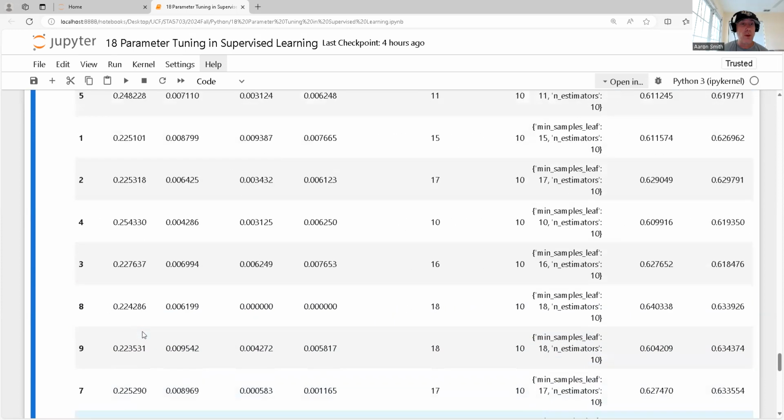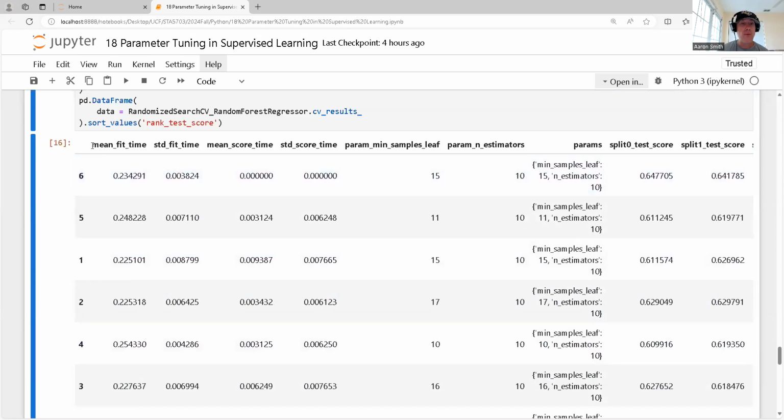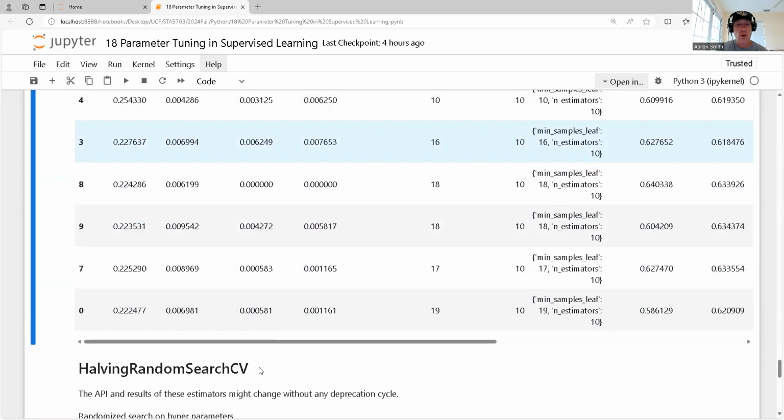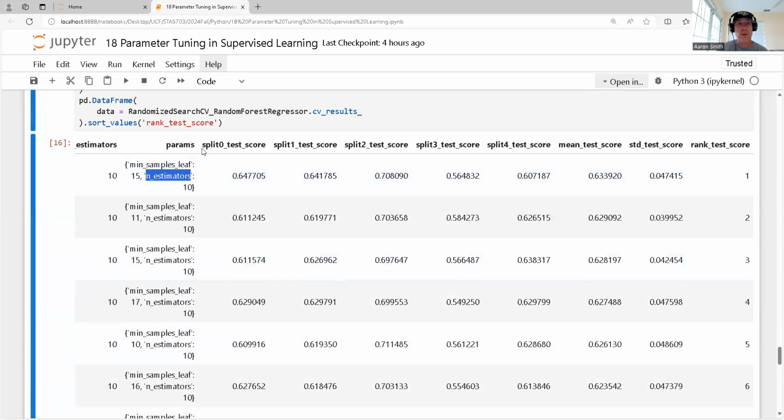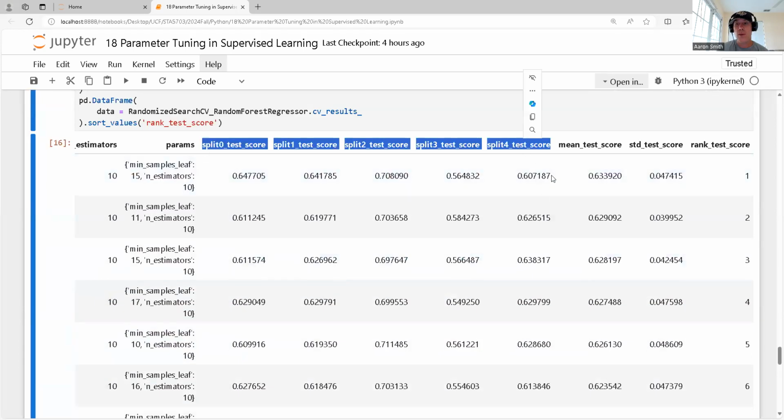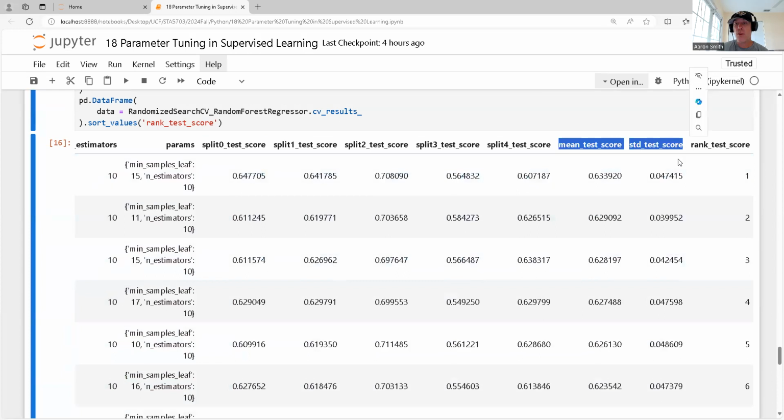But just like with the other one, I've got information about how long it's going to take, so I can, if I need to, pick the model that's faster. I get a column of what parameter values are used, a dictionary of the parameter values. Then I get my cross-validation results to the far right, the average of them and the standard deviation, if I'm very concerned about wild swings from my model.